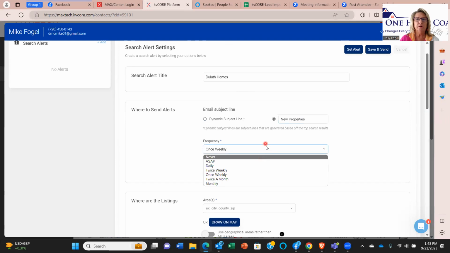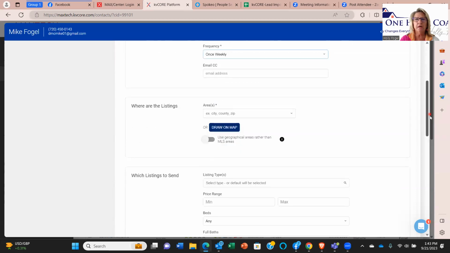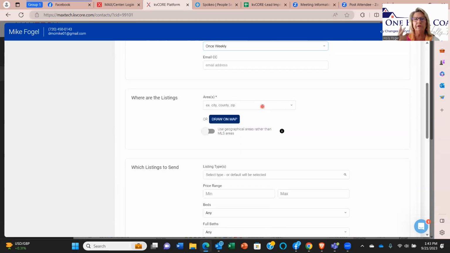Okay, I'll have it go once a week. Here are your frequencies for your searches. So never, ASAP. You can copy yourself if you want. And then here, they are doing like two new features that just came in this week. So I guess they're going to continue to do that, which is great.